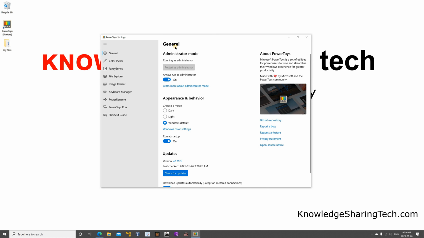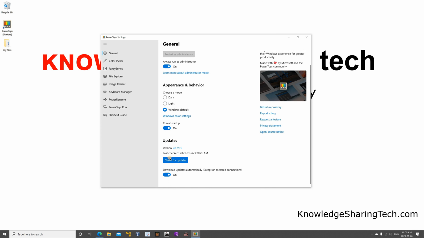So these are the general settings. The first one is run as administrator. The second one here is if you want to change the colors. So I'm gonna keep it on Windows default. And if you wanna run it at startup, and this is what I wanna do. And also if you want to check for updates, and this is the automatic updates. They usually release a version each month.